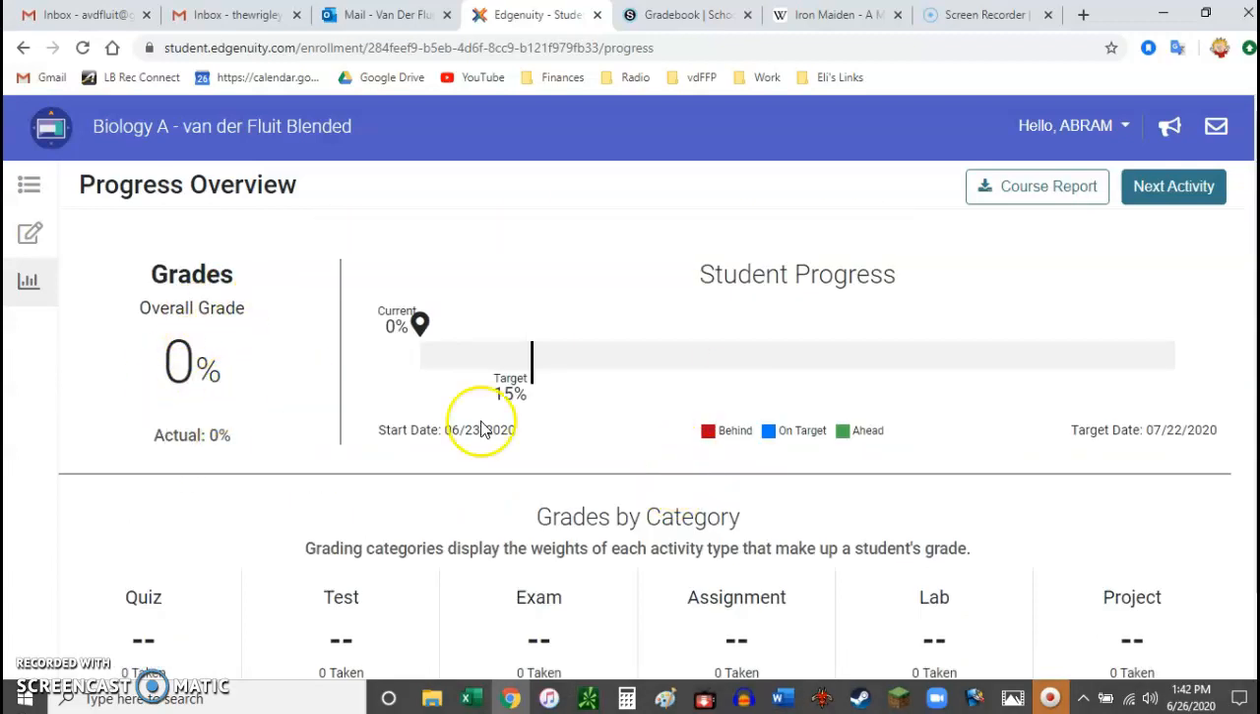Hopefully yours doesn't say 0, and hopefully you are in the green ahead or the blue on target. And so I just wanted to show that to you guys so you can check your grade and see how you're doing. Let me know if you have any questions. Send me an email, a message through Schoology, and I'll get back to you as soon as I can.